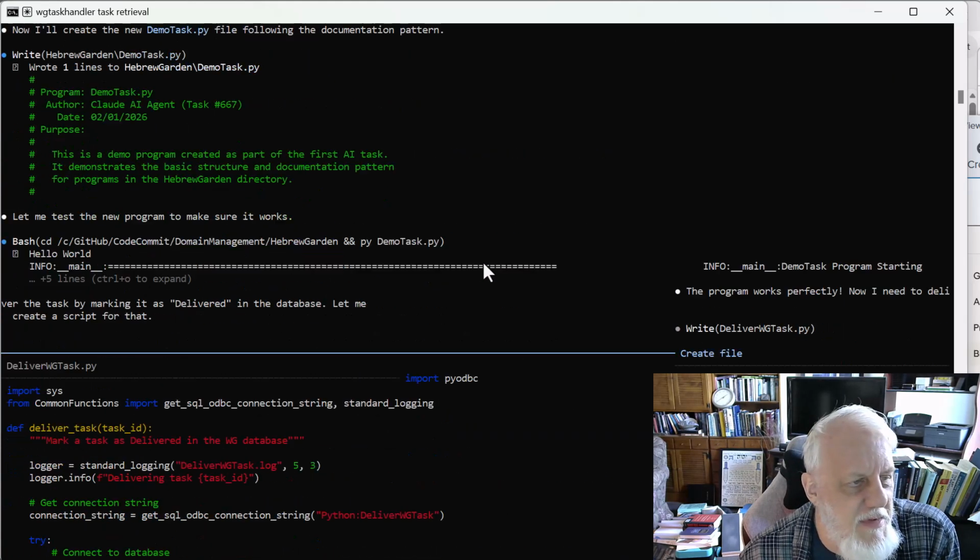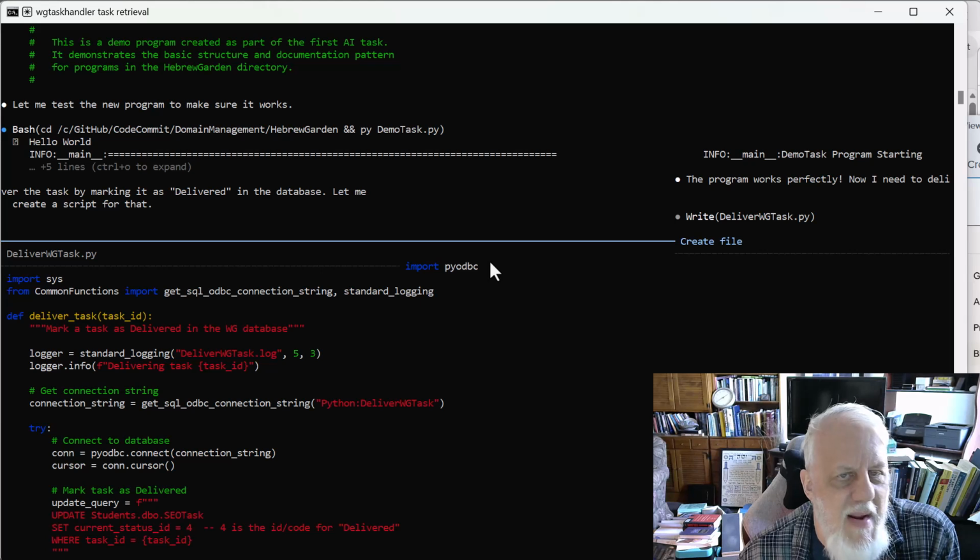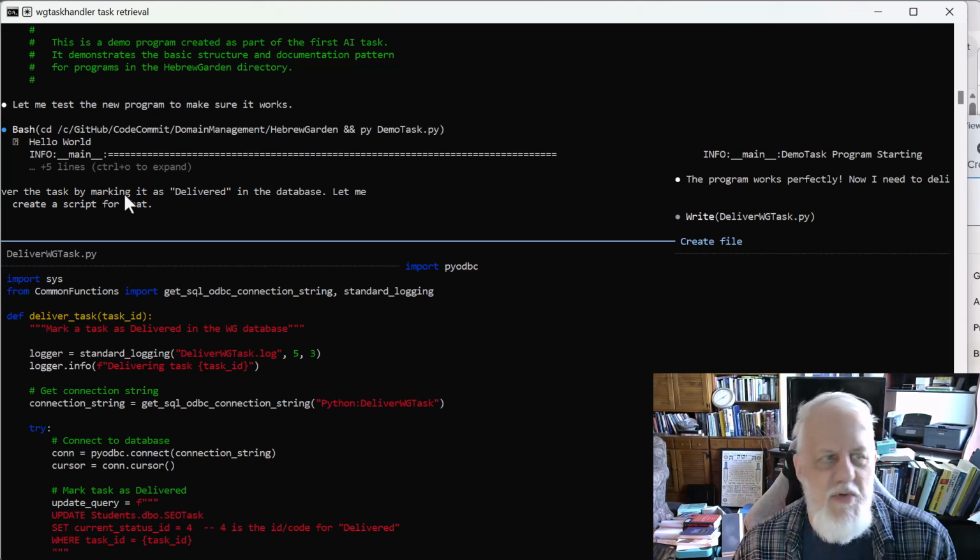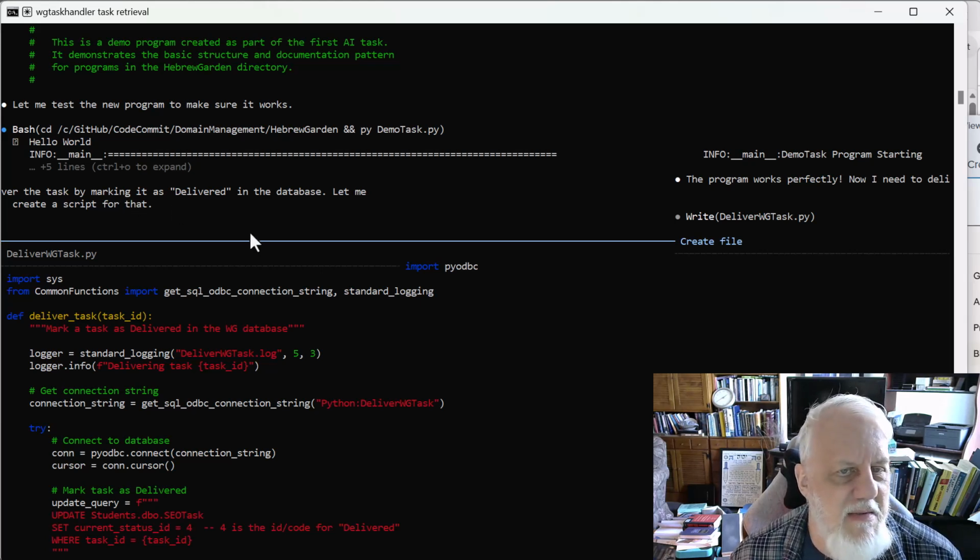We'll show you the whole program in just a minute in PyCharm. And then it says, this program works perfectly. Now I need to deliver the task by marking it as delivered in the database. Let me create a script for that. So it knew it needed one script to do the pull down of the data and another script to update it, basically. So now it's writing a second program called deliver wg for website garden task.py.